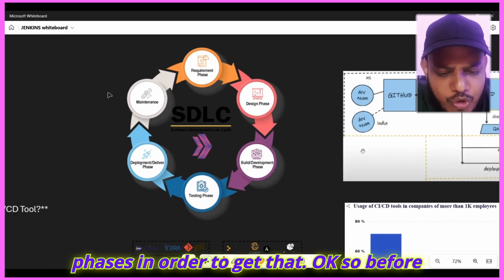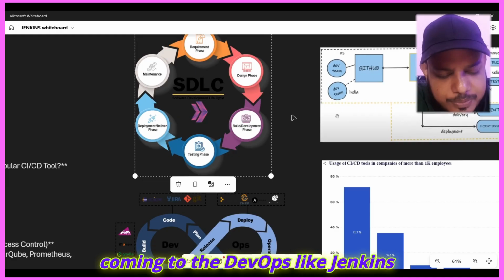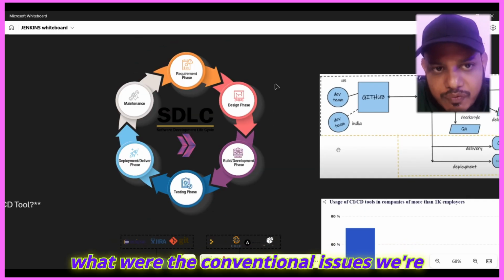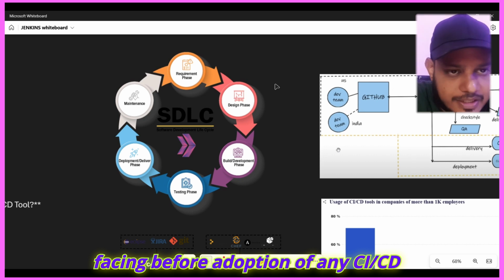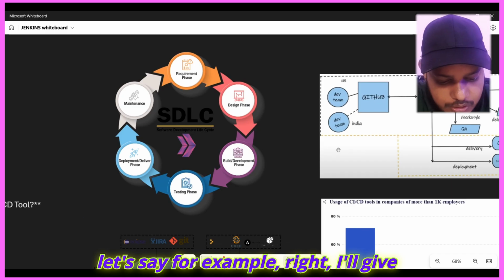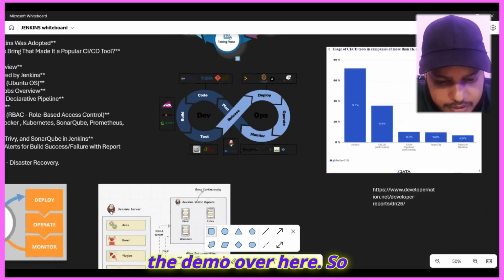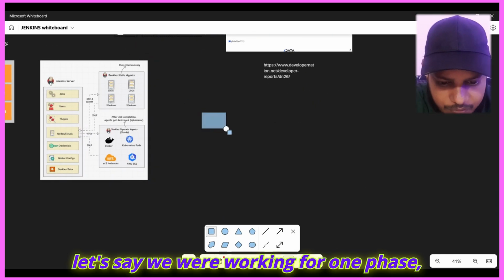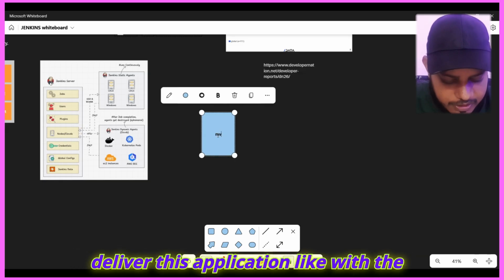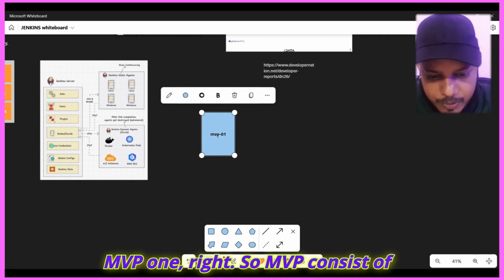Okay. So before coming to DevOps and the Jenkins automation tool, what were the conventional issues we were facing before adoption of any CI/CD tool? At that point of time, let's say for example, I'll give a demo over here. Let's say we were working on one phase, where I'm going to deliver this application with MVP one.